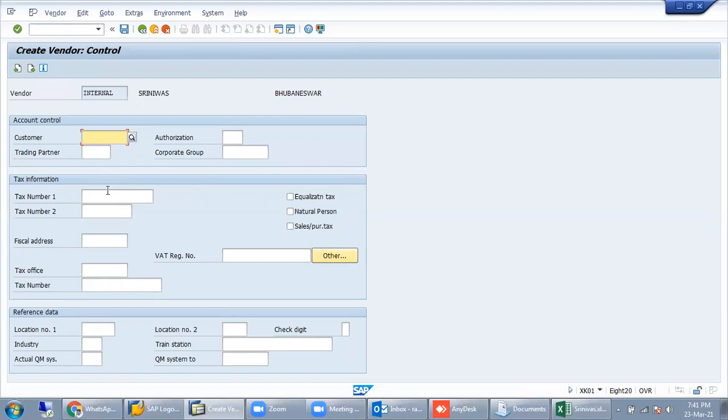So in ECC, that is a problem. We have to link vendor and customer in the master data. But now we have to create only one business partner, and we can assign both the views, as a vendor and as a customer, whatever is required. That is the purpose.